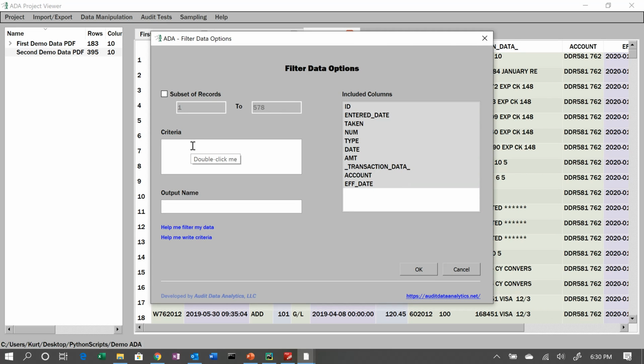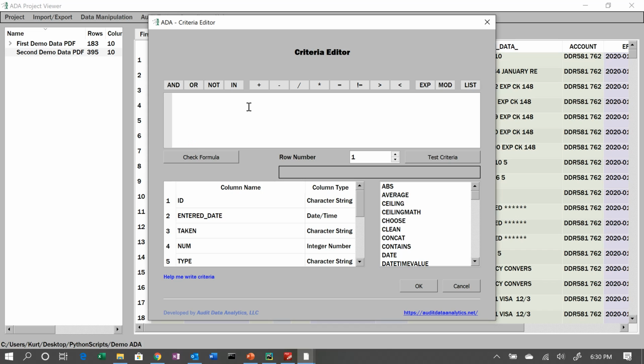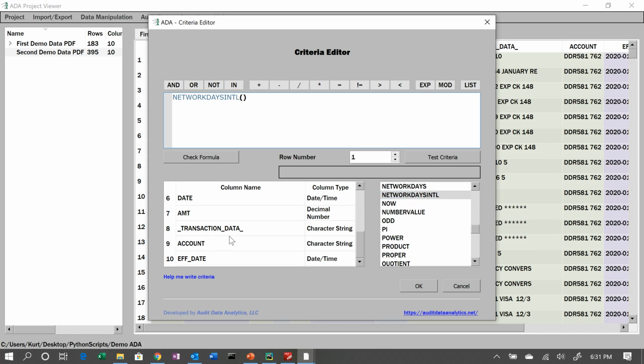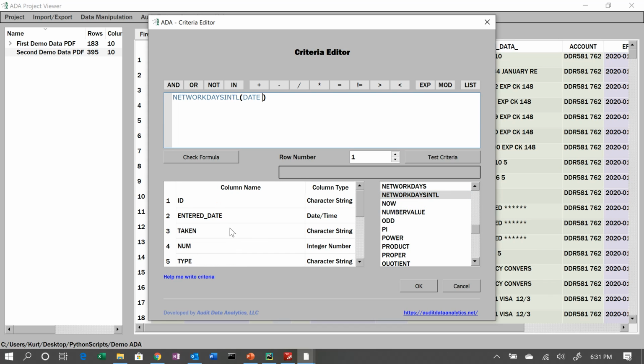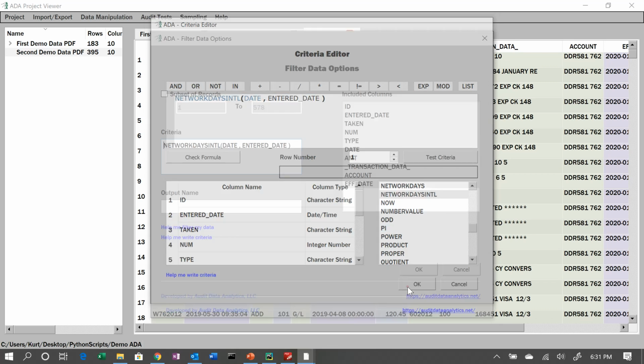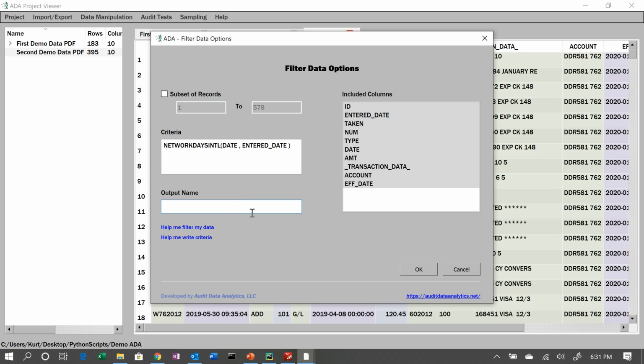And we can also double click in column management like we just did here to bring up the criteria editor. In the criteria section, we have all kinds of Excel functions here, and we're going to use Network Days International to get the number of business days between the date and the inner date. Once we do that, we'll be able to see who's overdue.